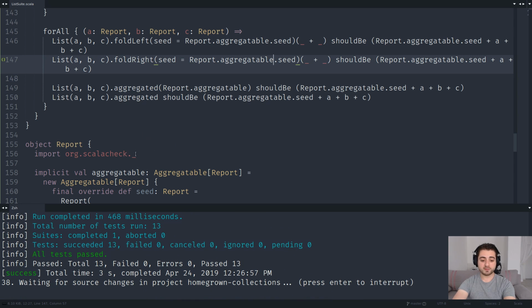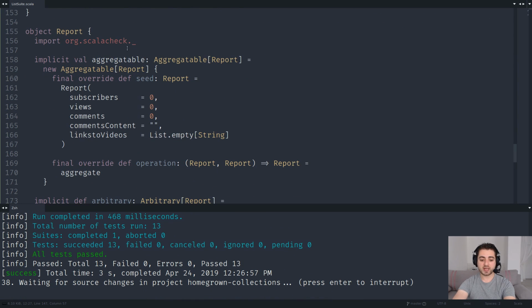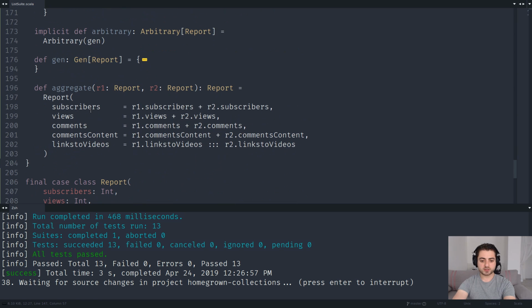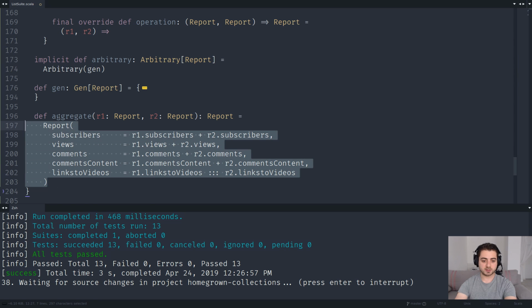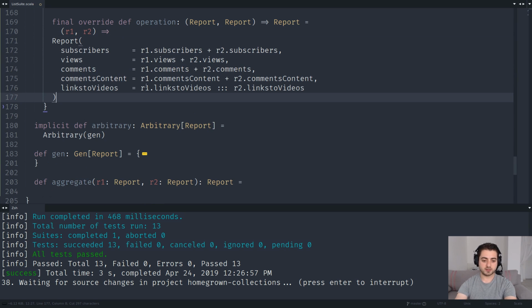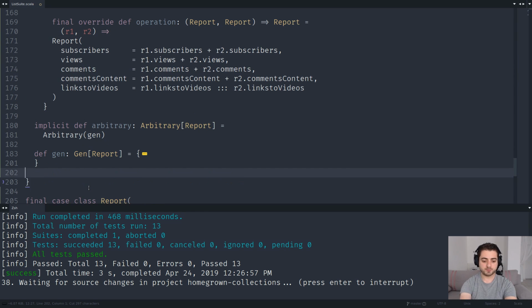So again, now we have this companion object Report, and inside of it we have this instance, which actually, I don't want to have this aggregate anymore. So I'm just going to say that it's going to be over here, R1, R2, arrow to the right, and I'm just going to copy this entire thing in there like this. And therefore, we don't need the aggregate.